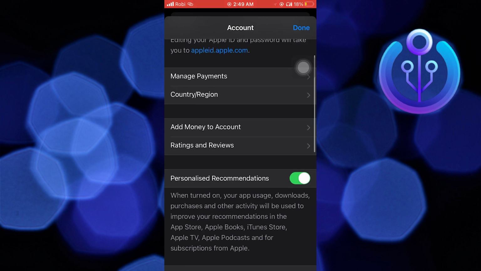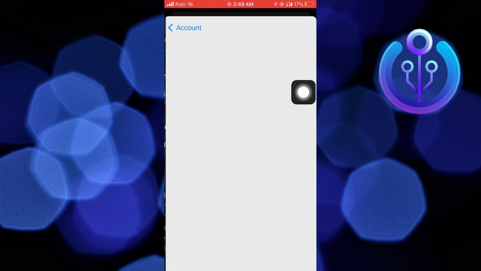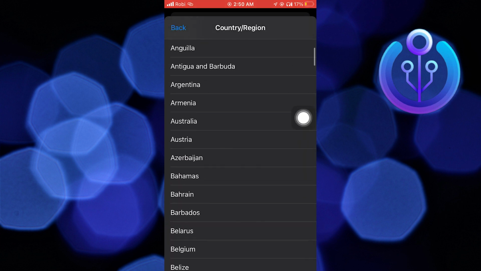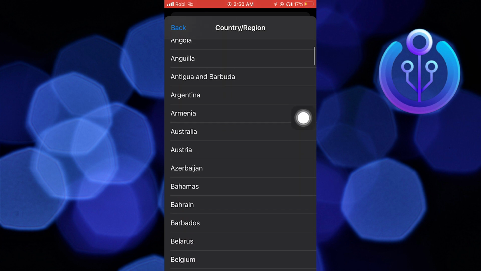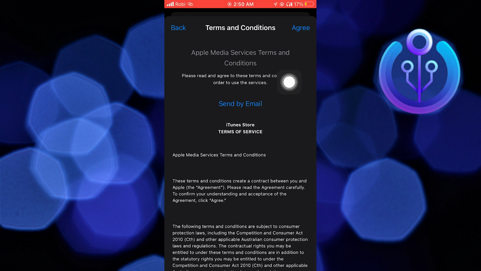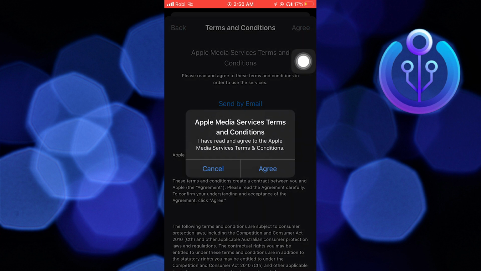From here, click on Country or Region. You can change country or region by clicking on this button. Choose the country or region you want to change with. For example, we select Australia. Then from Terms and Conditions, click on Agree to continue.